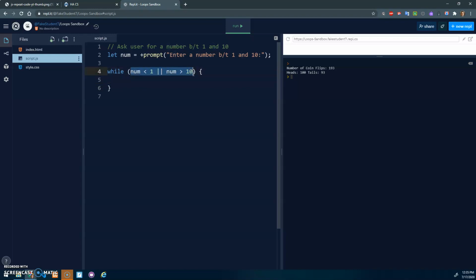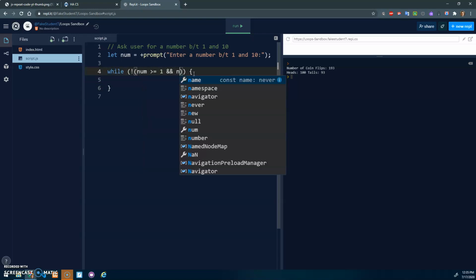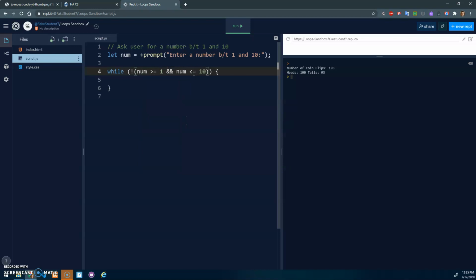We could also play around with Boolean expressions here. You could actually also do, well, not num is greater than or equal to 1 and num is less than or equal to 10, right? So this is basically saying, hey, the number is valid, it's between 1 and 10, and then the not just means, well, that's not true. So either way will work, with the or, or with the and and the not.